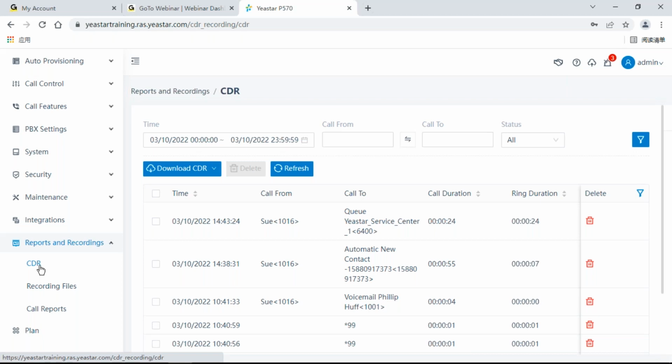So here we can absolutely download our CDR, whichever you prefer to have. You can just download that particular one from our PBX. This is the first thing you can do there. Except for that, you can also delete a particular CDR. If you don't need it, you can delete that particular one as well. And if you want to search for a particular CDR, by the way, it can be very specific.